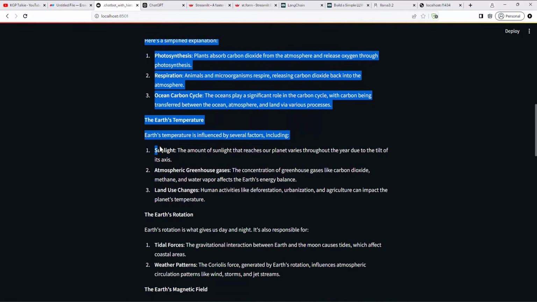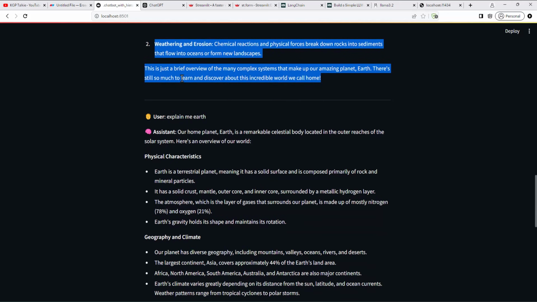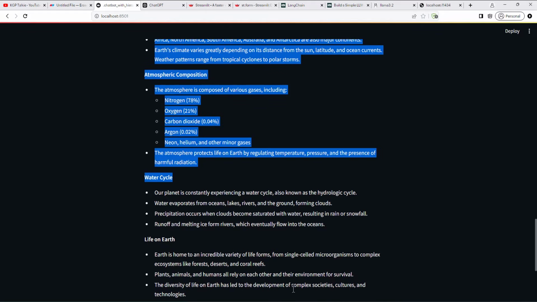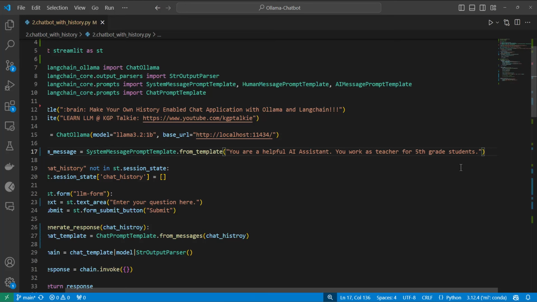I mean lesser technical detail. So you see all of these things are there, but in lesser technical detail. Here you had a lot of technical detail. Let's see how you can actually restrict your response here.